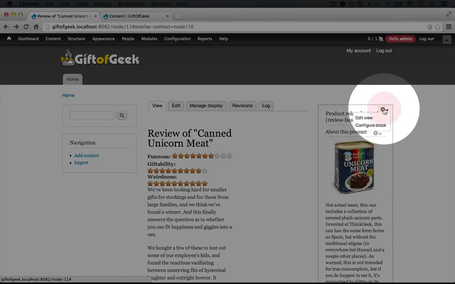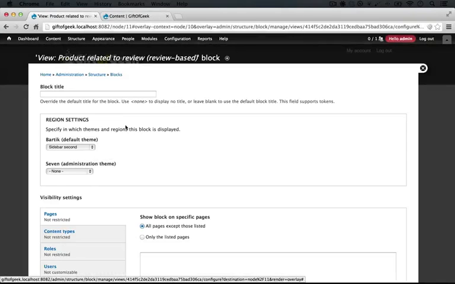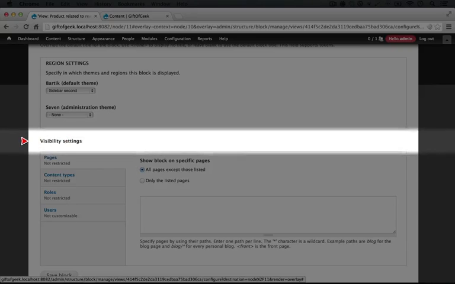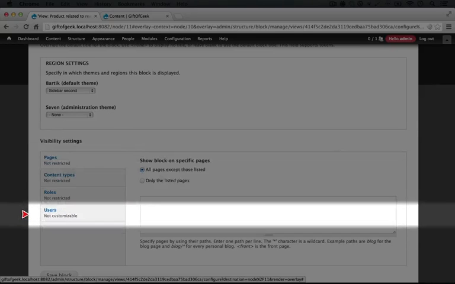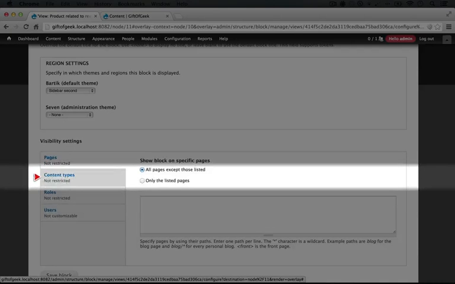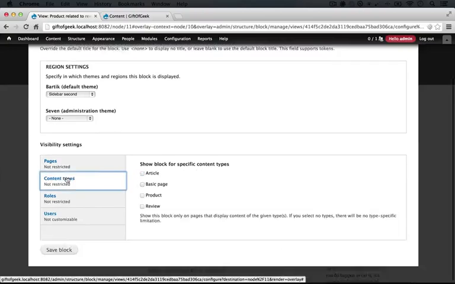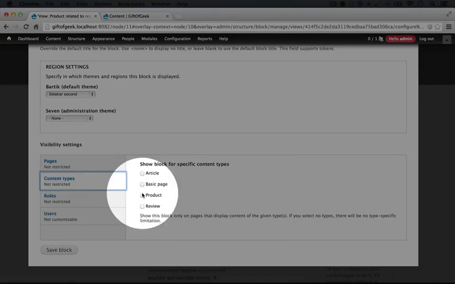So what we're going to do is click the cogwheel in the upper right-hand corner of the block and click Configure Block. And you see how we can restrict visibility on a couple different criteria. In this case, what we want to do is restrict on content type. So I'm going to click Content Type and then click Review.